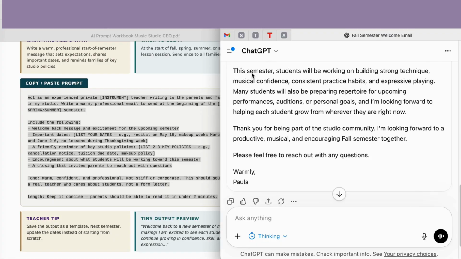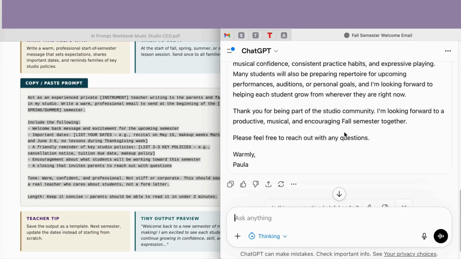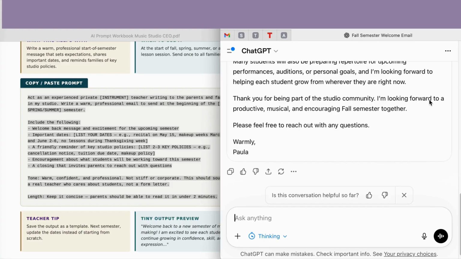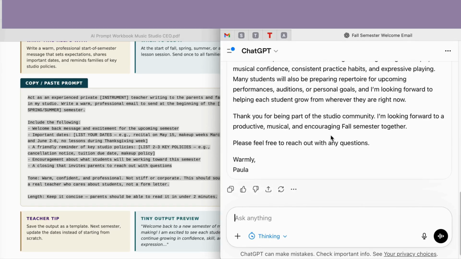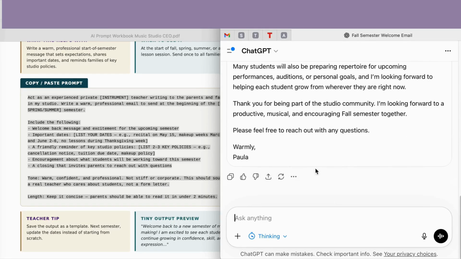You can change it. This semester, students will be working on building strong technique, musical confidence, consistent practice habits, and expressive playing. Now, it input that because I didn't give it any specifics, but you can give it specifics. Thank you for being part of the studio community. Okay, now, yes, it is helpful. Get rid of it though. Okay, now if you want to take it as is, you can just copy the response and go over to your email and send it.